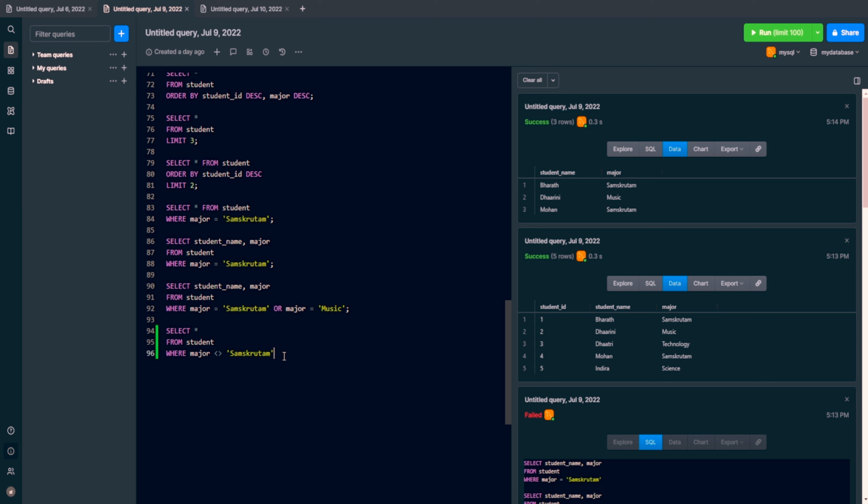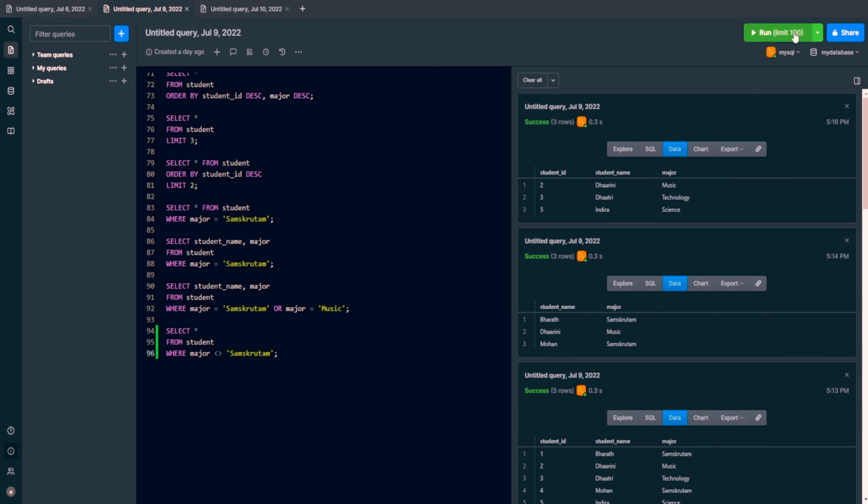Sanskritam. So other than Sanskritam, we should see our students, right? There were 5, and 2 of them were having Sanskritam over there. The others are shown, so not equal to can be applied. Now I'll show you the greater than and lesser than as well.